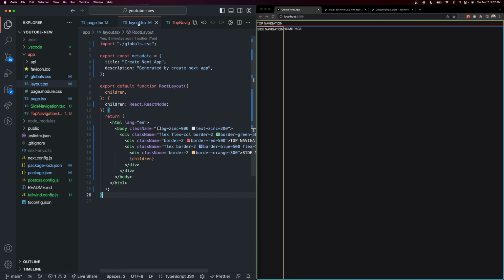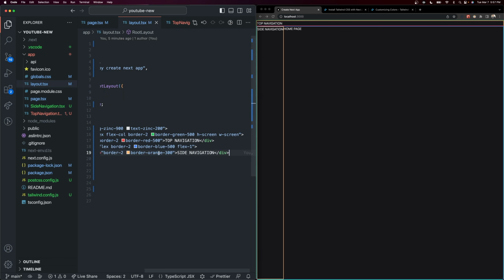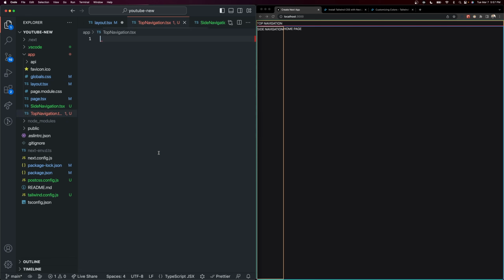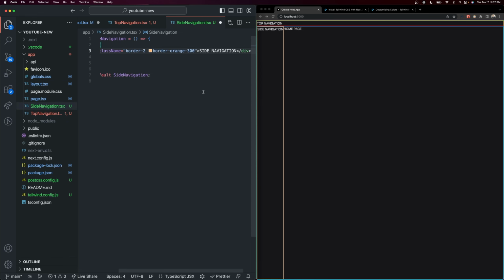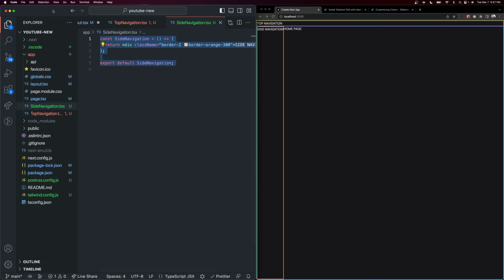Okay, so for now, I'm just going to make this say side navigation. Actually, what I'm going to do is copy this stuff. I'm going to extract this out, and I'm going to return this. This was the stuff we had in our layout file. Sorry about the code, it's not the most visible thing. Once I can close this, it'll be better. Save this.